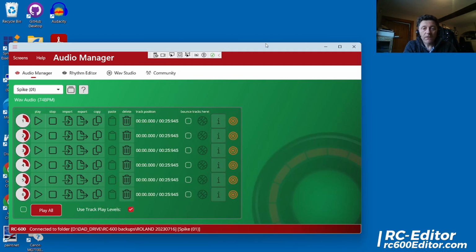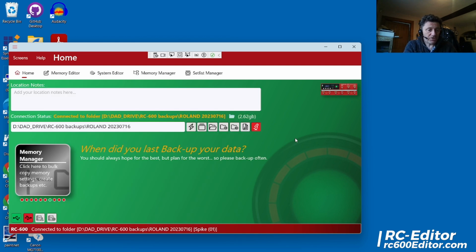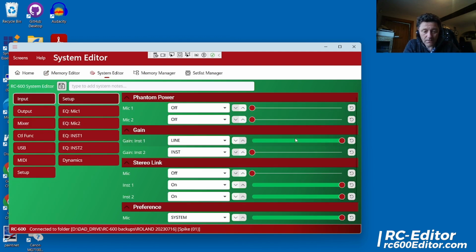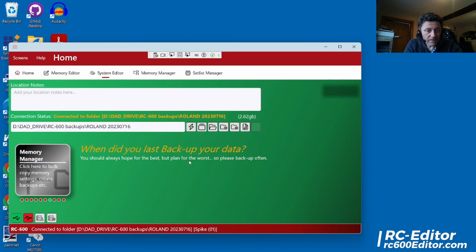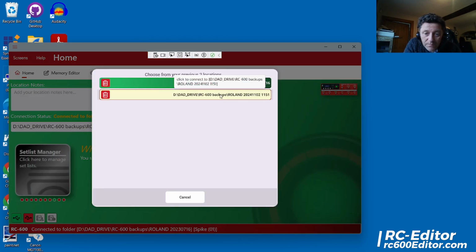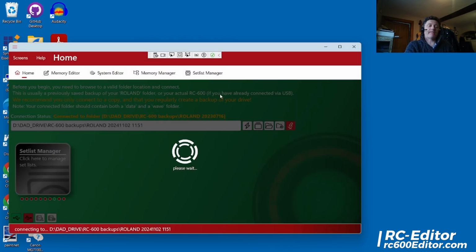Other cool stuff. If I press F2, it takes me back to my home page. F3 takes me to the memory editor. F4 takes me to the system editor. All that is cool. So if I press F2 again, let me load the backup. 2024. Okay, let's load that one.